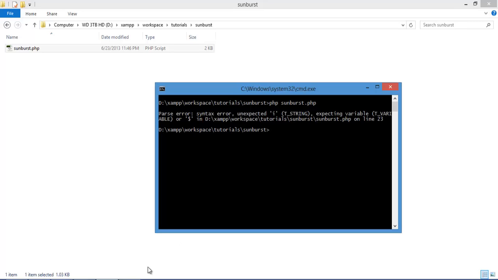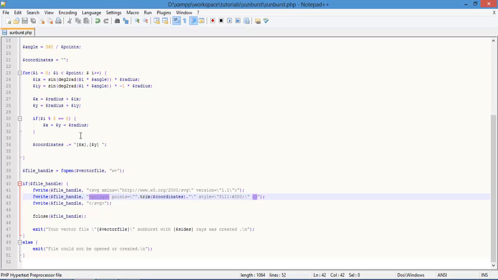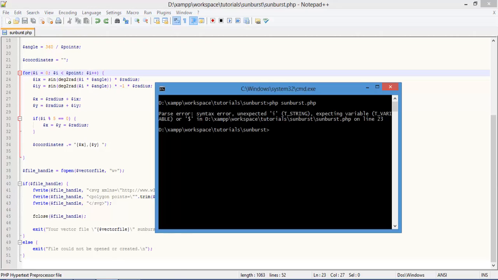It says that on line 23. Oh yeah, there you go. We had this space between the $ sign and the I, so that's an error there. So now let's do the same thing again. So number of arguments is wrong. Alright, that's good. It would be nice if we can give them more details, but that's fine. You can work that yourself.